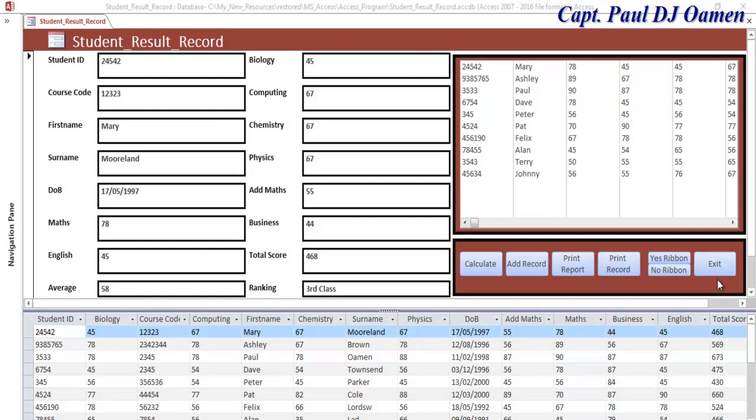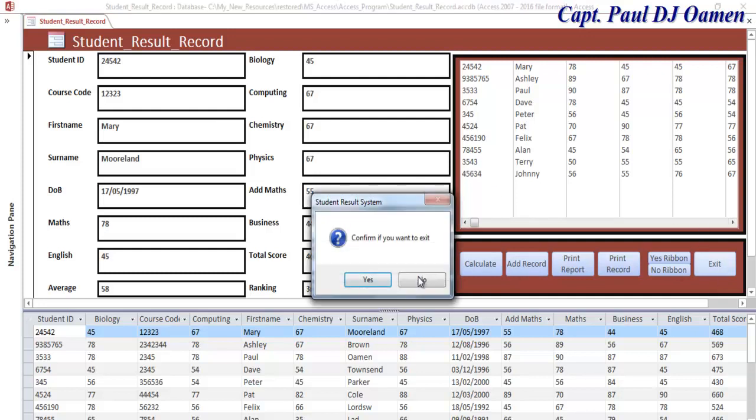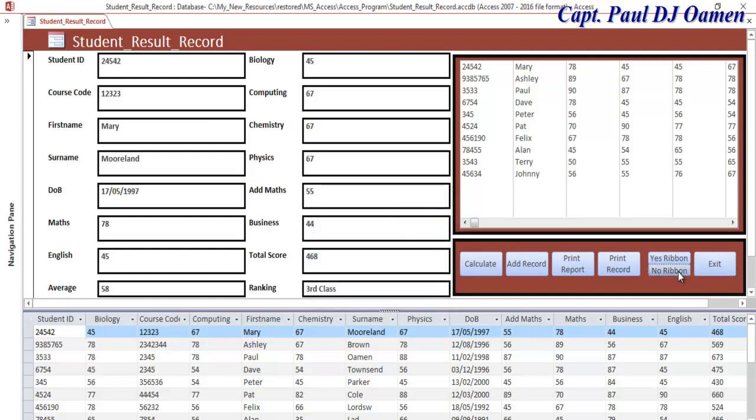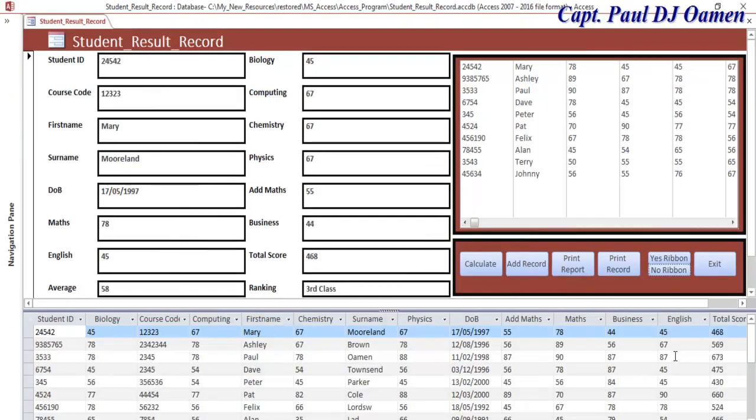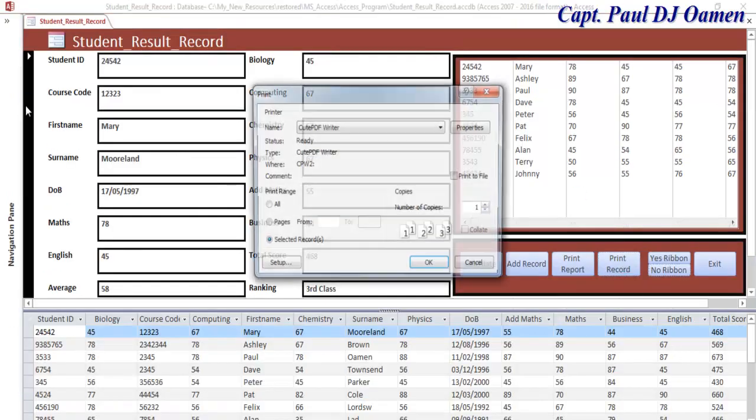Okay, let me show you guys how this works. If I click on exit, I have the option of clicking on yes or no, and this is no ribbon, as you guys can see. If I click on ribbon, there, no ribbon, ribbon. And we can also print.